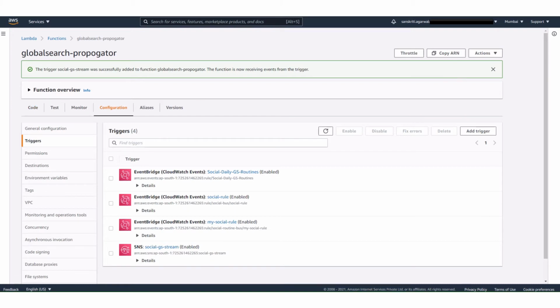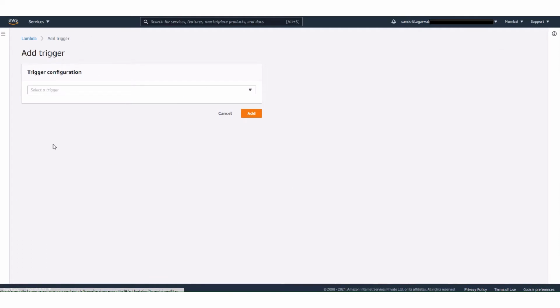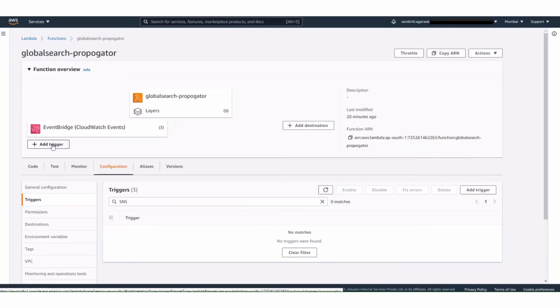I'll add some trigger. So I'll choose SNS topic from the list, and I'll select my topic which I created, that is social GS stream, and I'll click on add, and it will be added just like that. You can see I have already tried so many times. I have tried some other examples also, like triggering my Lambda automatically after a few hours, but now, as you can see, the SNS topic is also here. So once my first Lambda triggers this SNS topic, then this second Lambda will also be triggered.